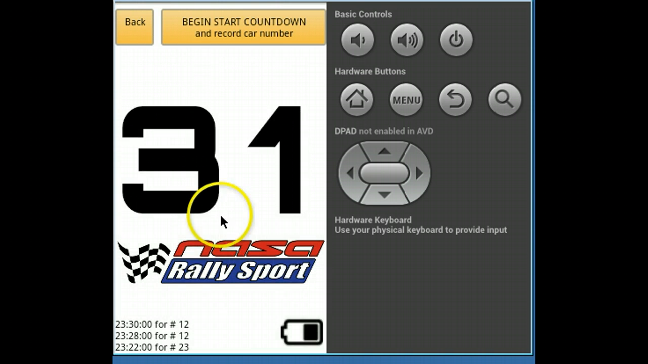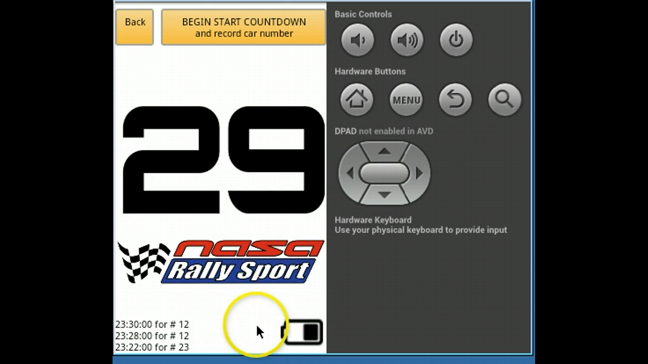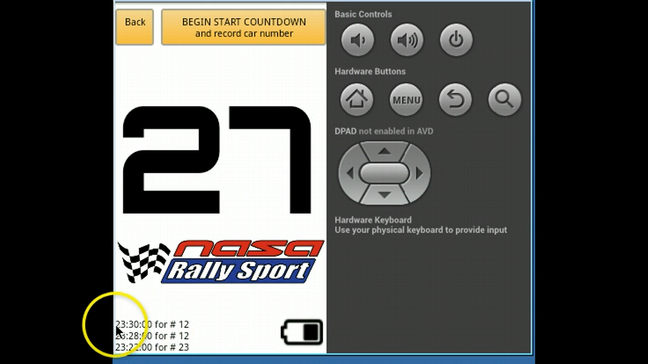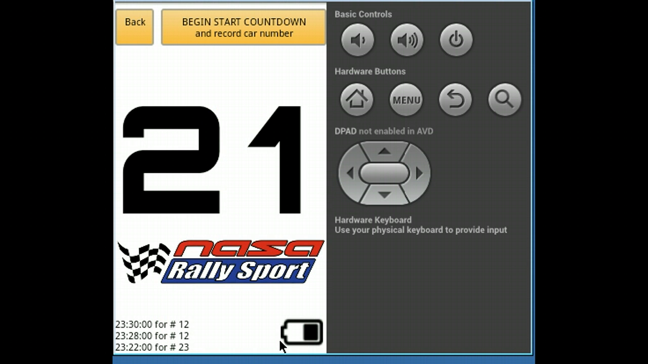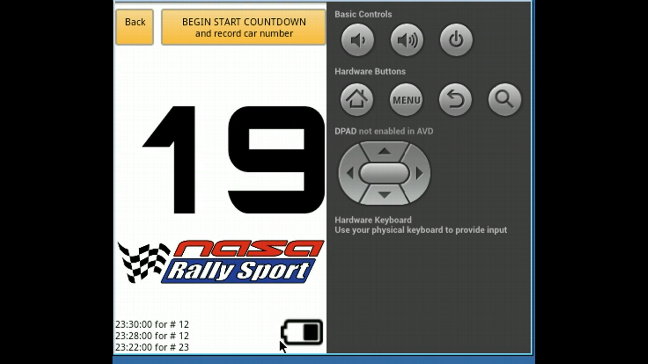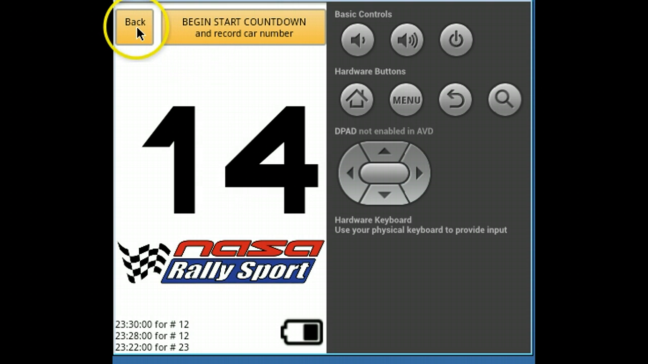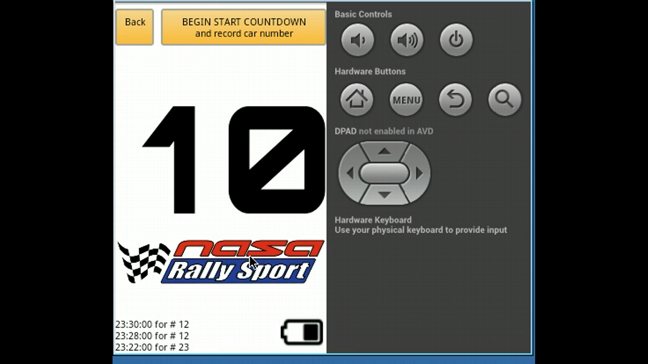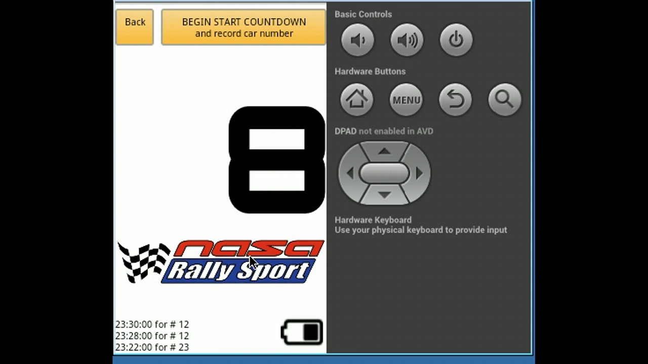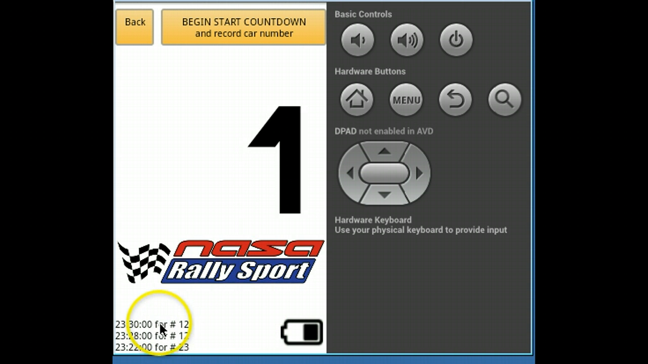So save, and now that we have this car here at the next minute, number 12, it's gone into this countdown mode. This will count down to 0, and if for whatever reason we leave here and then come back, it's still counting down. It'll count down until it gets to 0.